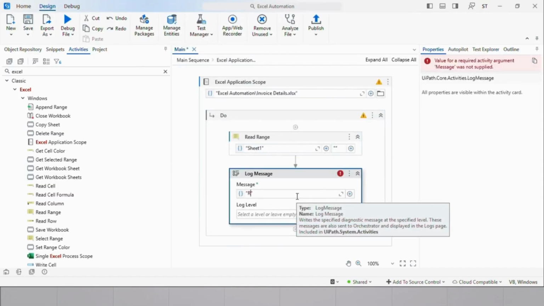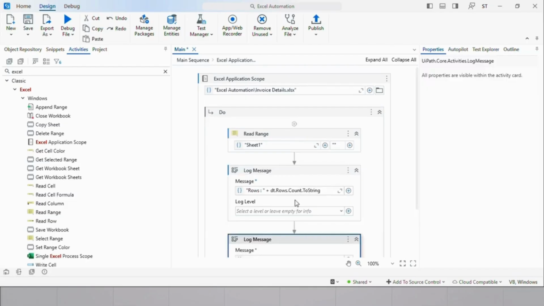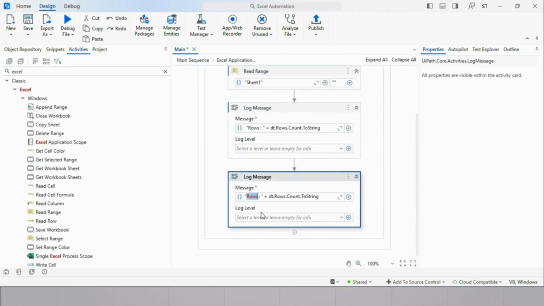In the first log message, I am going to display rows count, dt.rows.count.toString. In the second log message, I am going to display columns count.